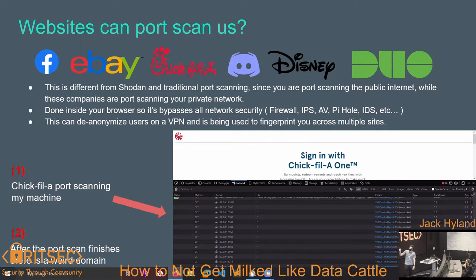So Shodan's kind of like walking down the street, looking at people's houses, maybe knocking on the door, while port scanning through JavaScript is like throwing a brick through the window and grabbing a beer and watching the football game. It's really invasive, because if you have a firewall, antivirus, even extensions like uBlock Origin, Pi-hole, IDS, all security measures won't stop this. And no one really has a good solution. Every single article about this said you can't really do anything about it.